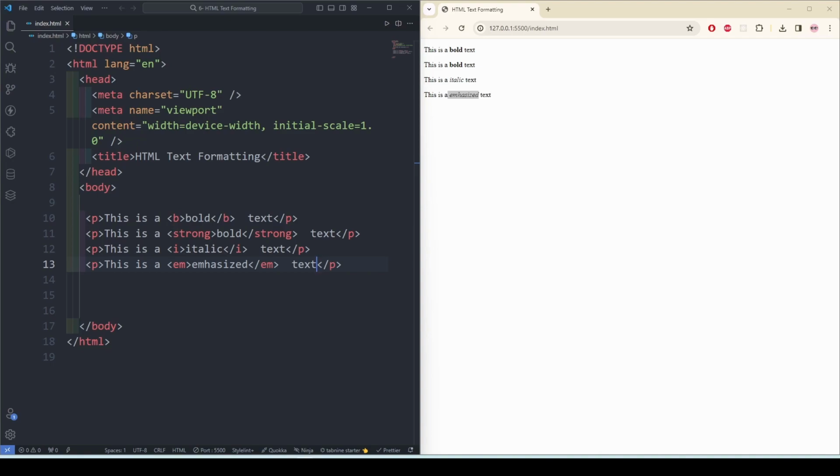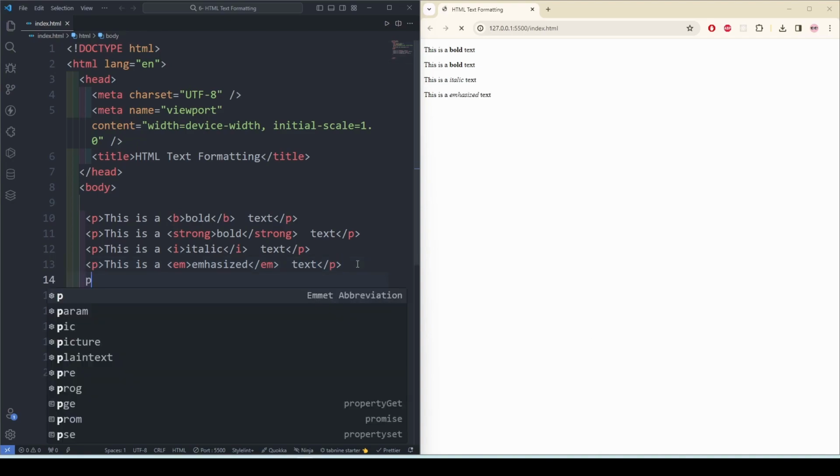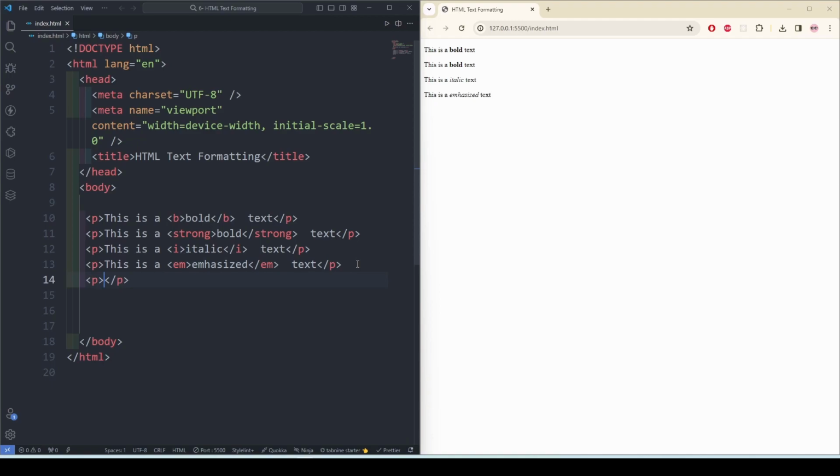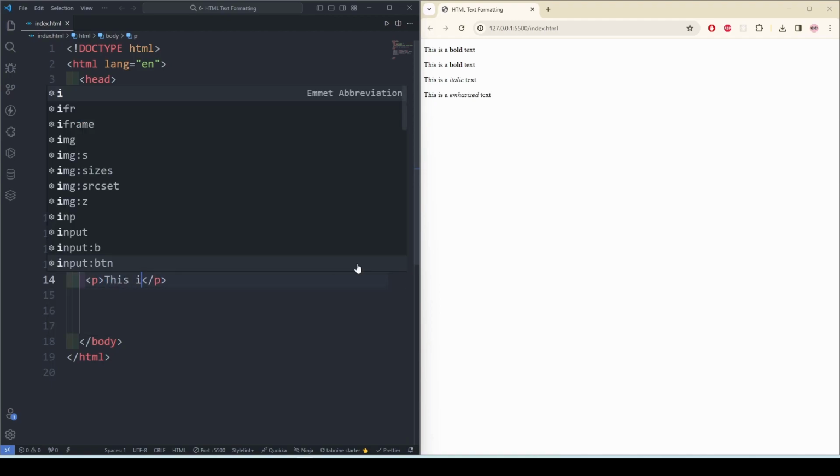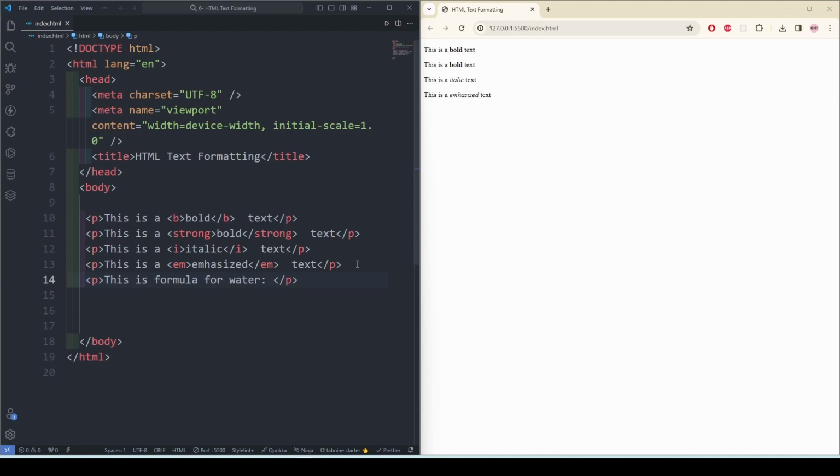Now, let's just say I am writing a chemical formula. This is the formula for water and it is going to be H2O. But the 2 should be somewhat below the H, right? To do that, we can use the sub tag and put 2 inside that sub.